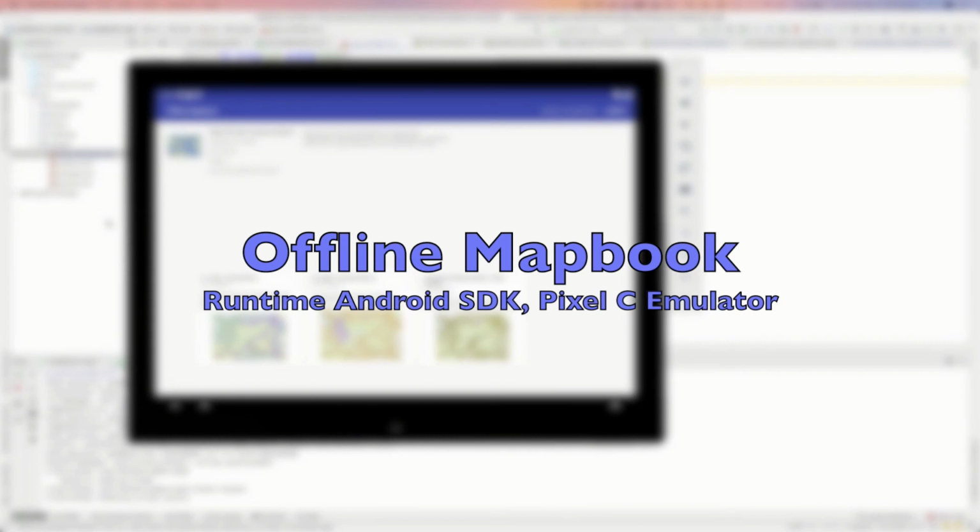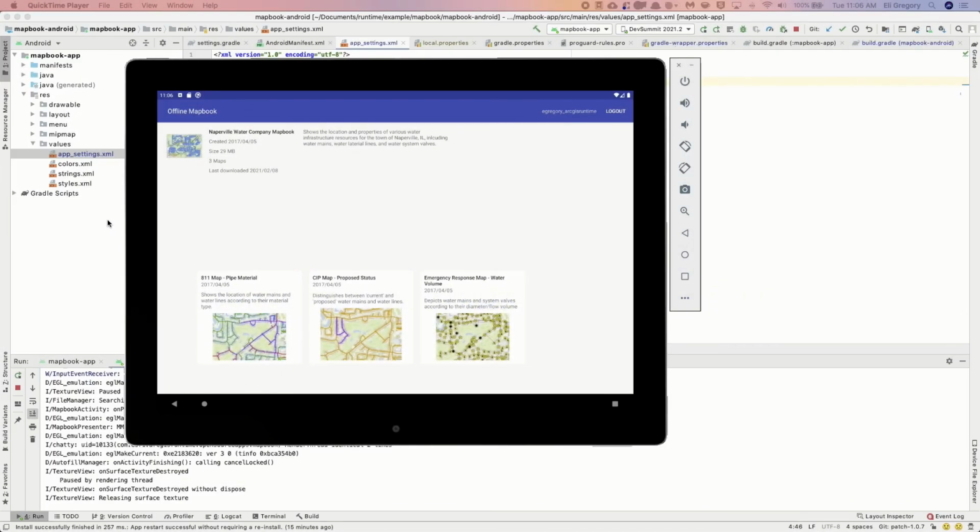This demonstration builds the Android app and runs the application using a Pixel C emulator. Before building the application, you configure it with a portal-based URI and an item ID to the mobile map package. The application will launch. It will request user credentials, and upon authentication, download the mobile map package item. Once the download's complete, it loads the mobile map package and presents it in this UI. I've already downloaded the mobile map package for the sake of brevity.